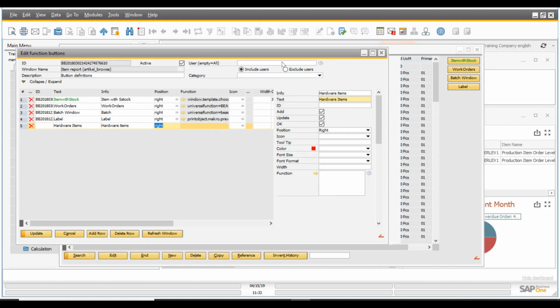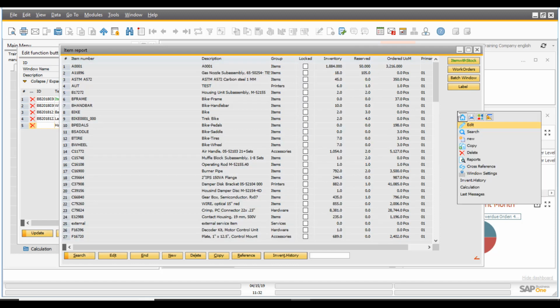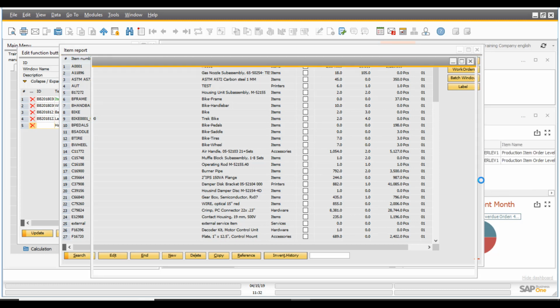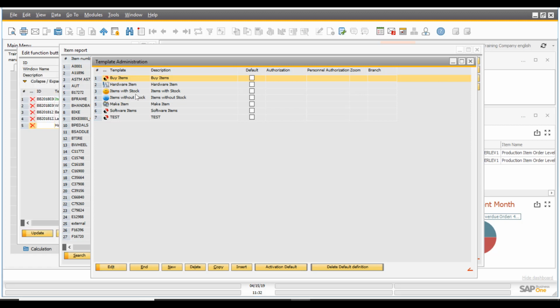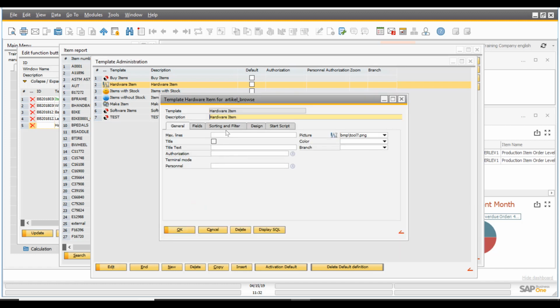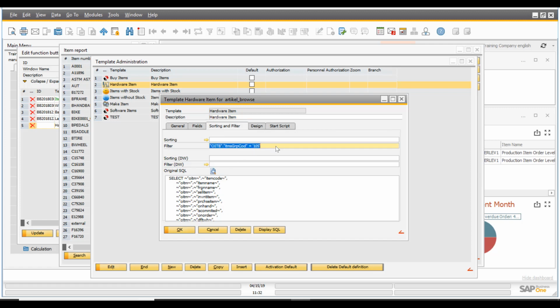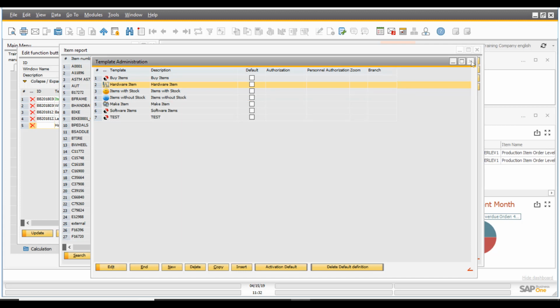So I'm going to create a button with hardware items. What this does, first you would create the template. I'm going to go back here. You would go here. I already have it done and I'm going to pull it up for you. And template administration. This is where you put in all the templates you would like to have. So if I click on my hardware item and click edit, just for you to see, it's very simple. You just go in here, you give it a name, and then you filter it. All you do is put in this filter. And in my case, for hardware, the code is 105. Okay, so this is already done.